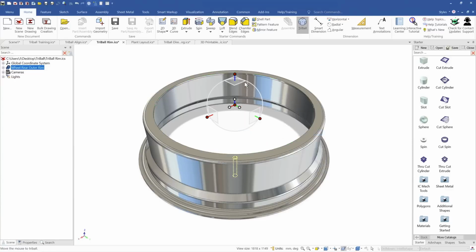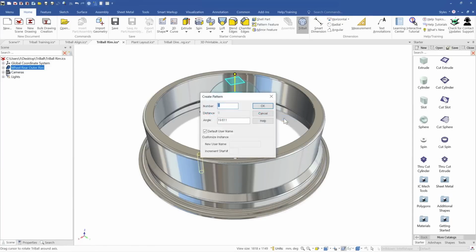Note I could also simply right click on the center of the TriBall and click to center point to achieve the same thing. Then I'll lock down the TriBall by pressing the spacebar, select this vertical axis, and then right click and drag in the spherical area of the TriBall, let go, and then select create radial pattern. Here I'll type in 20 to create 20 instances of this hole, and then type 360 divided by 20 to automatically calculate my angle.